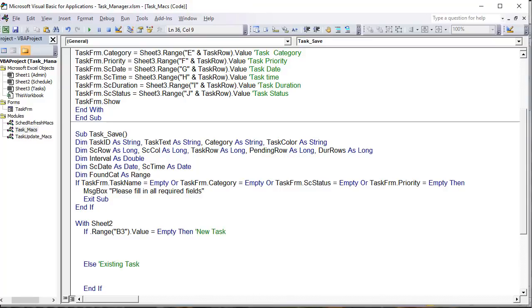So task row equals sheet 3 dot range A99999 dot end xlUp dot row. So that's going to be the row, and we're going to add +1. That's the first available row on sheet 3. So now we have the task row.